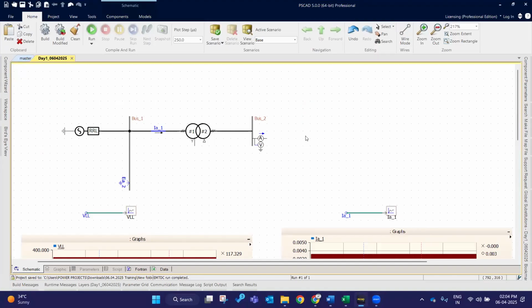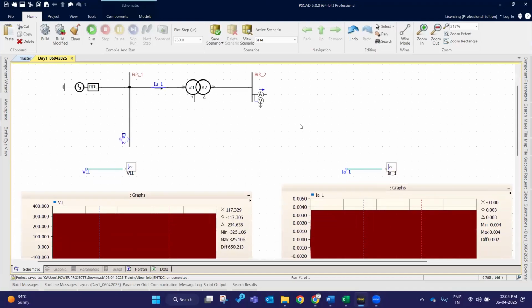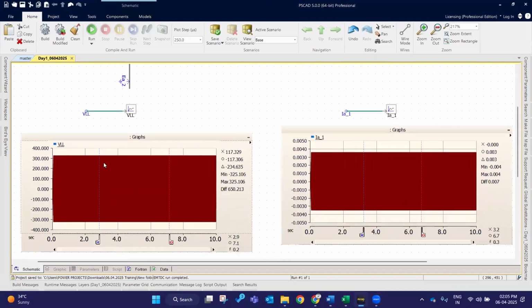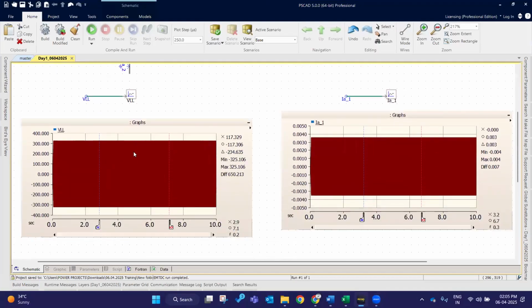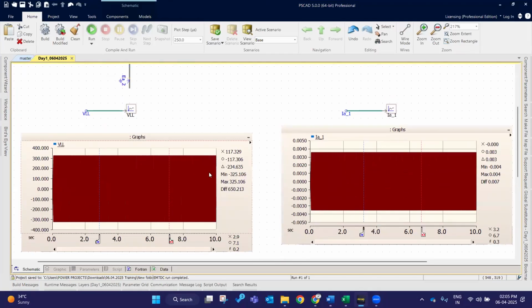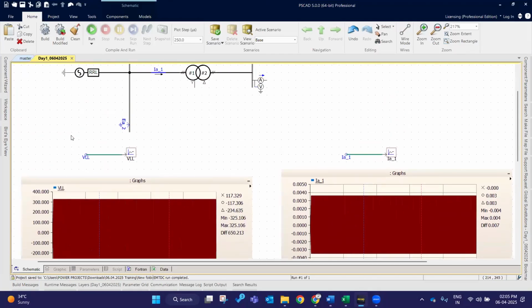Yes, in here we just modeled a simple system. And we explained how to plot the graph and how to measure the values in the graph. And before plotting, what are the steps to be adapted for plotting a graph, everything.